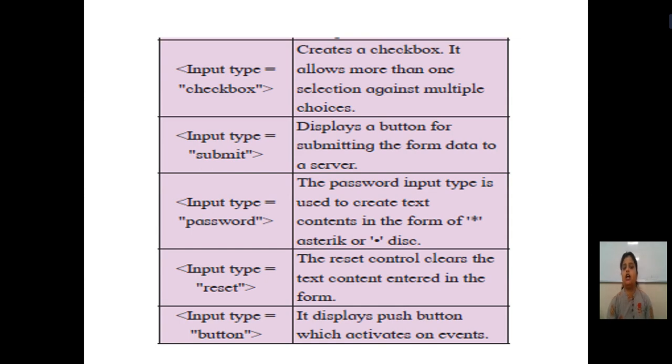So now what is the use of checkbox? Checkbox is used to allow more than one selection against multiple entries. It is not like the radio button. In a radio button, from multiple entries, you can choose only one at a time. Whereas in a checkbox, from multiple selections, you can choose multiple different options, or more than one option, by using the checkbox.